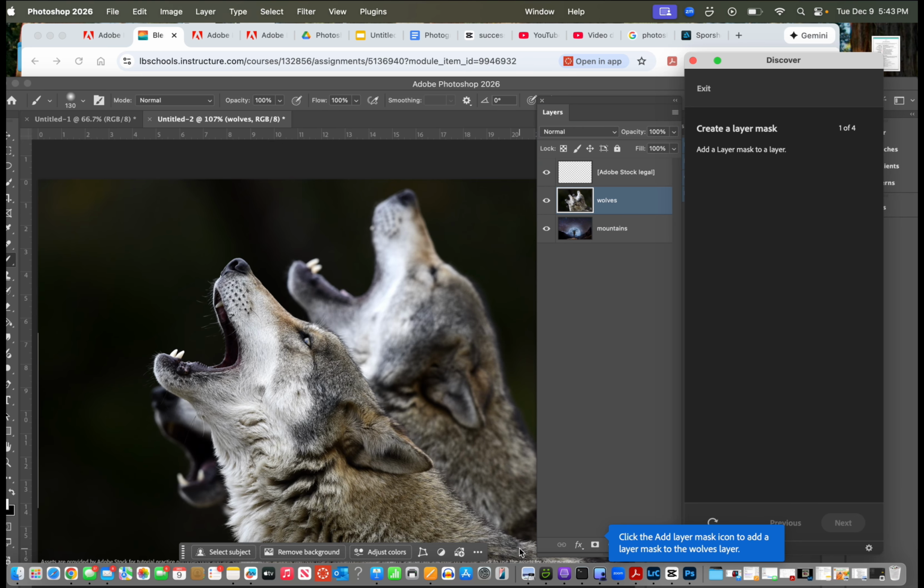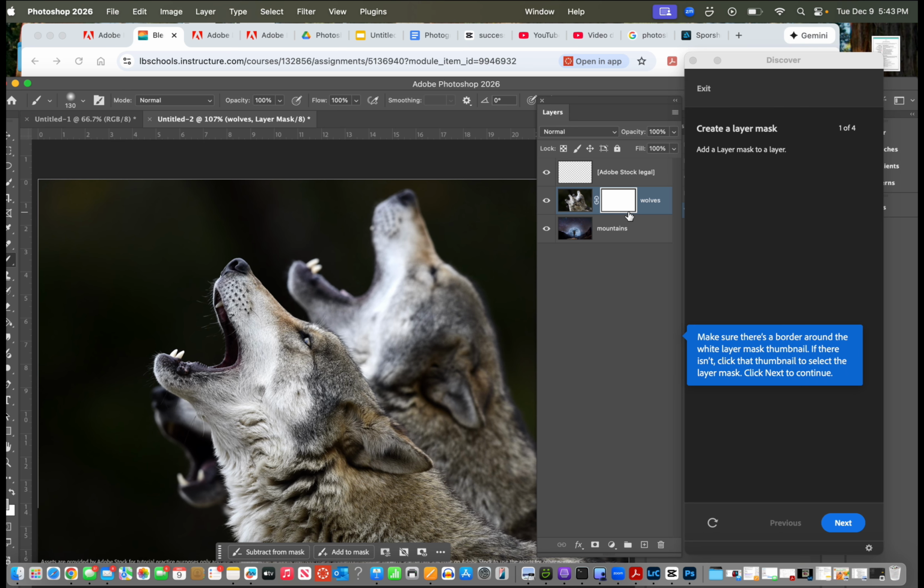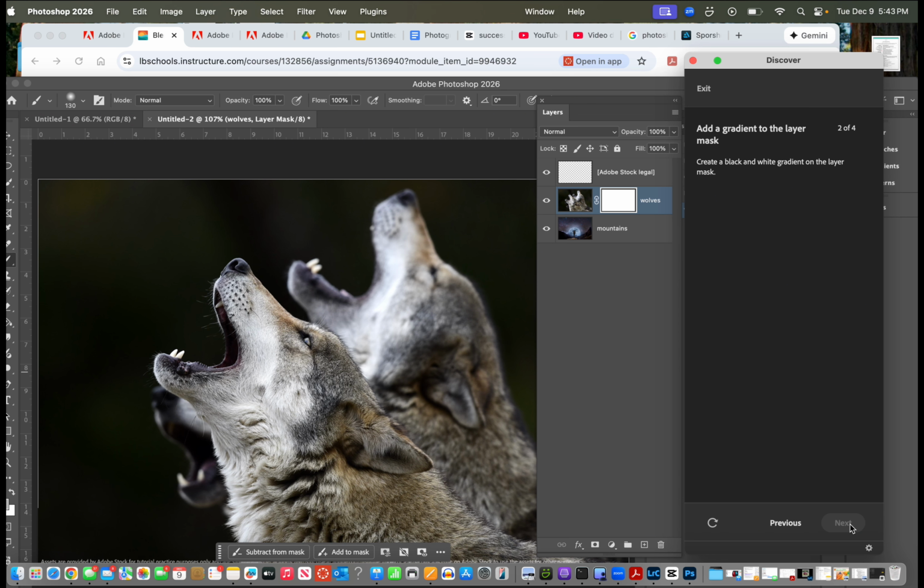Now I want you to select the wolf layer, and then it says to choose the mask icon. That's located right here at the bottom, the square with the circle inside it. That mask layer is the layer where you can paint invisible paint, or white paint brings it back.